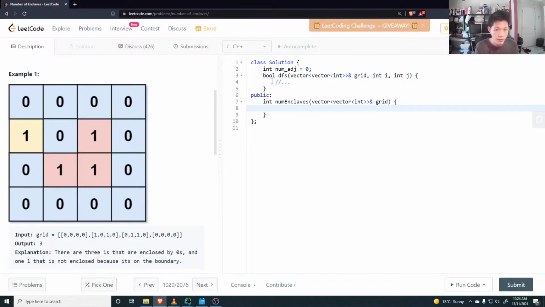How do I use the DFS? Well, I would have to set num adjacent to 0 before I do the DFS. So this will be in a loop, and the loop would be for int i equals 0, i less than grid dot size, plus plus i, and for int j equals 0, j less than grid 0 dot size, plus plus j.